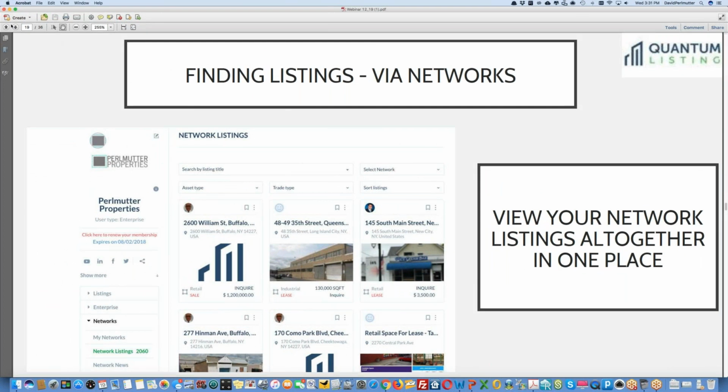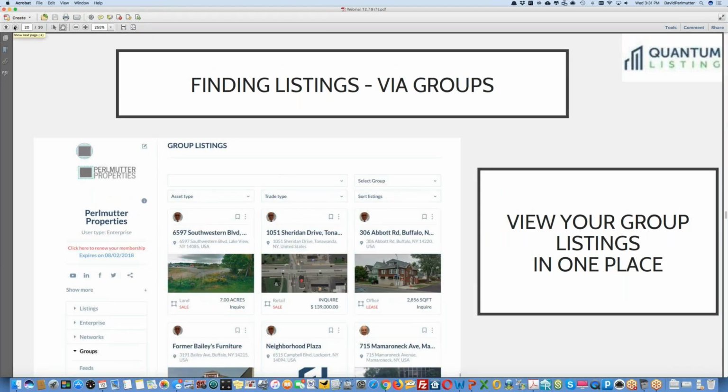Okay. We're off to groups. So you can also find listings via groups. And just to make it clear, the difference between groups and networks is this. A network is something, when you join QuantumListing, we automatically assign you to a network based on your geography. Groups are a little bit different in that you can start your own group, and you can also join other groups. And we give you a wants group.